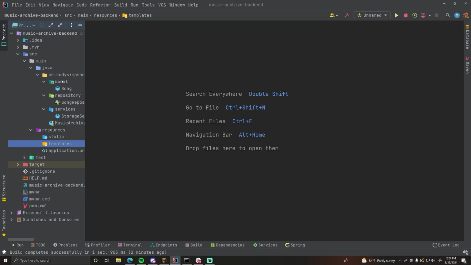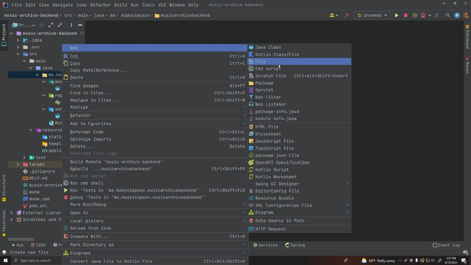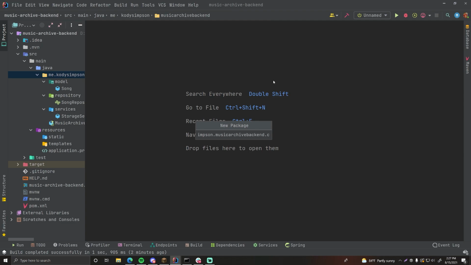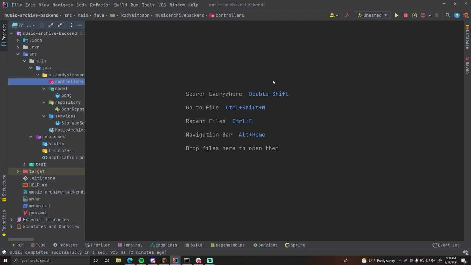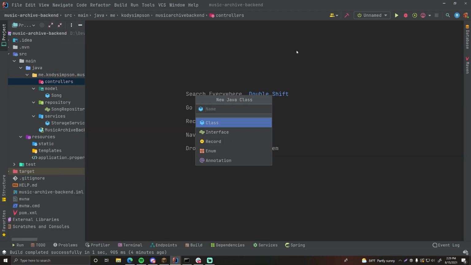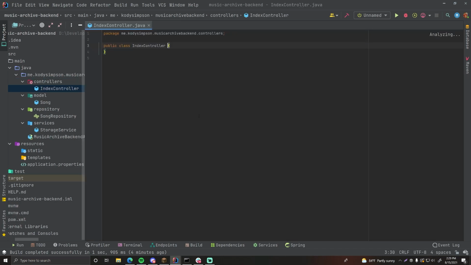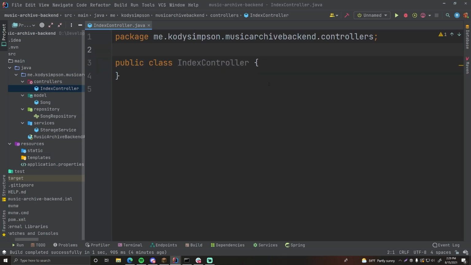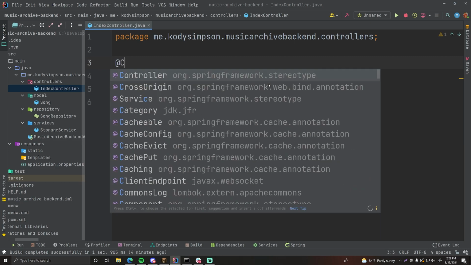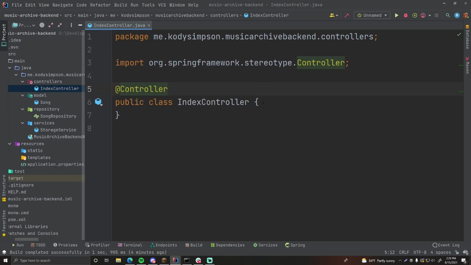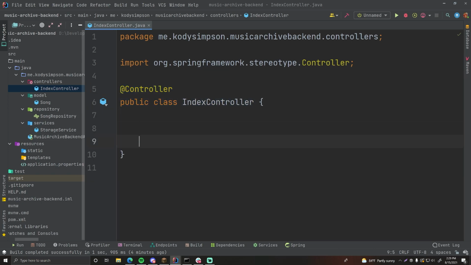All right, so what we're going to do first is make a new package here called controller, or controllers, because we'll have multiple controllers. And inside of that controllers package, we're going to have a new Java class called IndexController. So this controller here will be the web controller in terms of the MVC pattern, model view controller. And we're going to annotate this class here as a controller. So hopefully when we go to the index route on our website, it should route the HTTP request to this controller here, and this is where we're going to handle it.